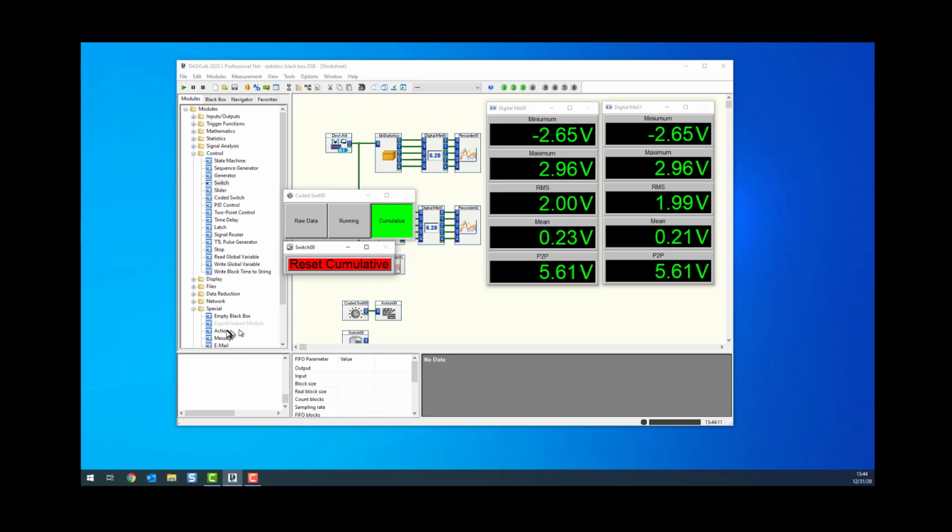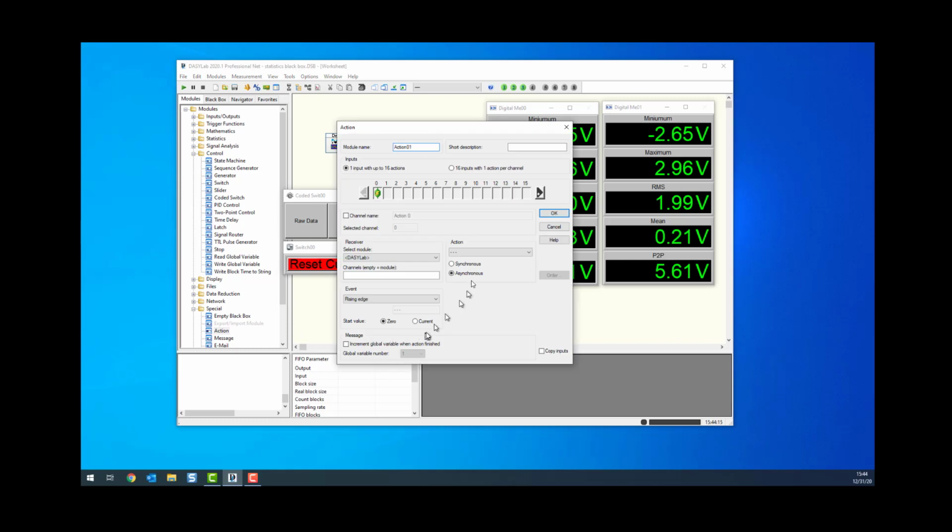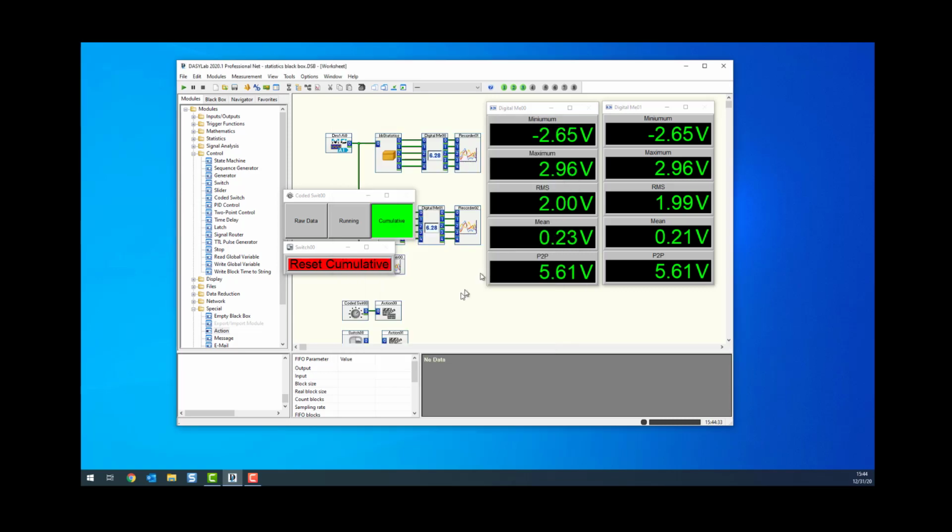Now, I want to add an action to react to it. So I'm adding an action module. When I see a rising edge from the incoming switch, I want to tell the cumulative module to reset. This is the only thing the module can do. So it will reset the cumulative values, and I'll connect it up.